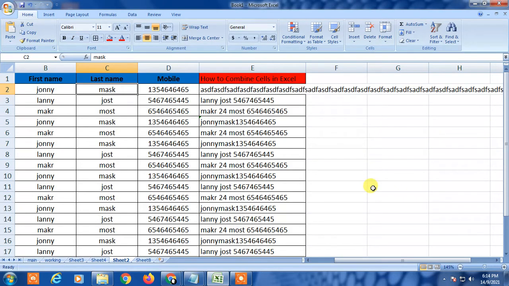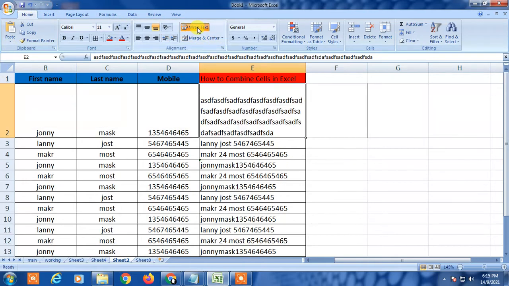For the formatting, how can we do it? Just select the cell you want to format or wrap, click on Home, and click on Wrap Text. You can see the text has been wrapped.